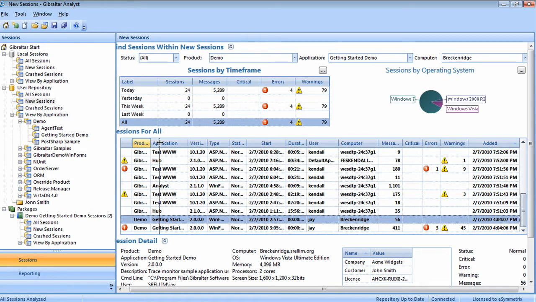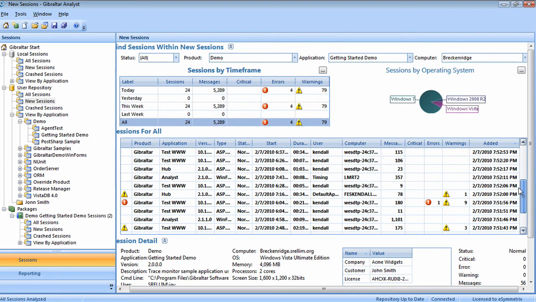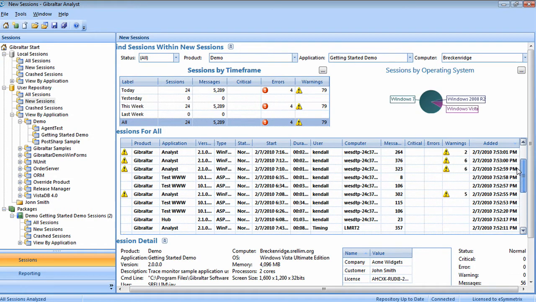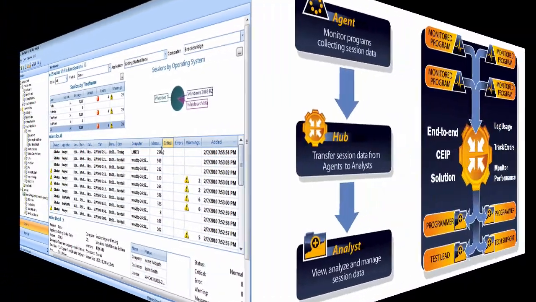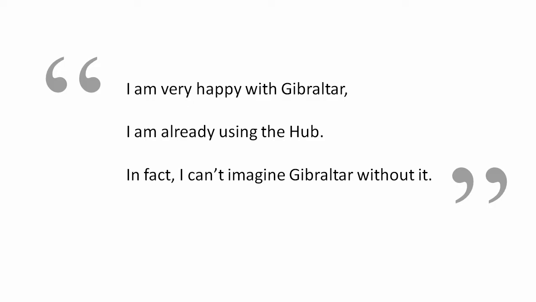Having this wealth of data available without lifting a finger makes proactive customer support and customer experience improvement programs compelling and practical. You can learn more about Hub in our documentation or on our blog, but the best way to experience it is to try it for yourself. Customers have told us that after trying Hub, they simply can't imagine Gibraltar without it.